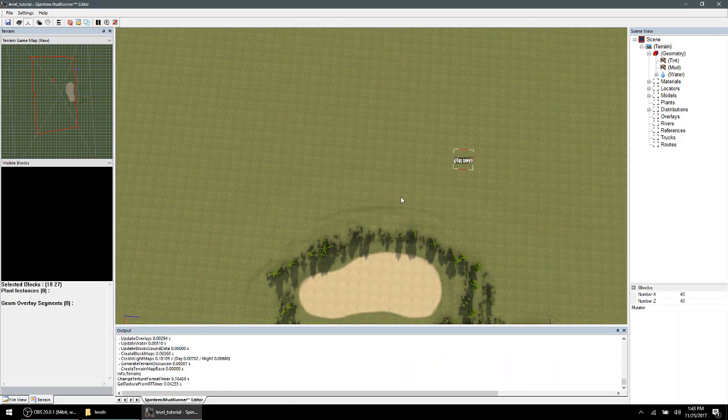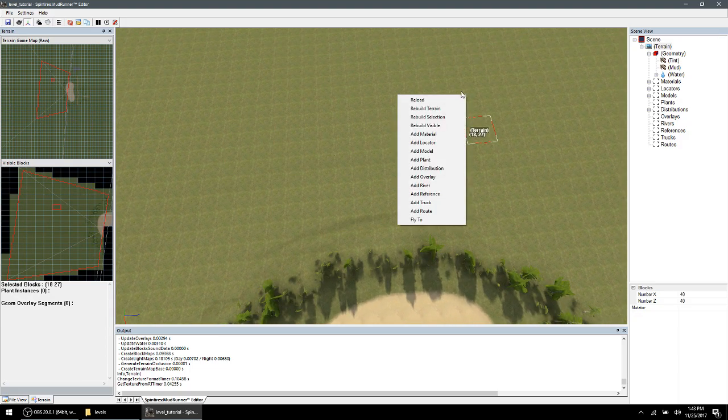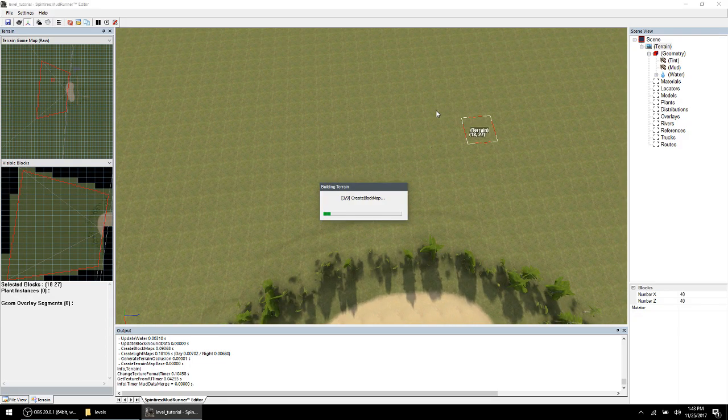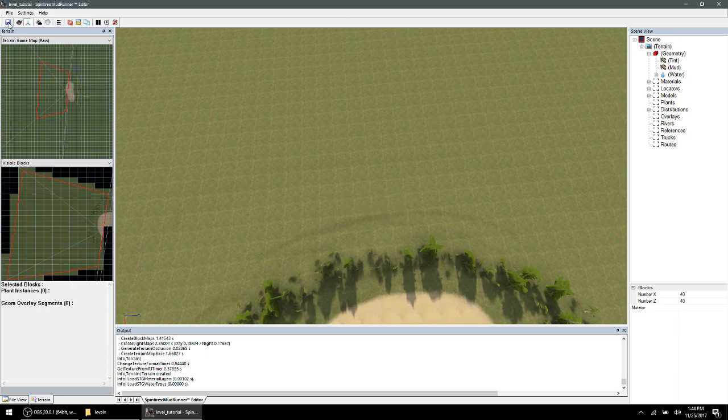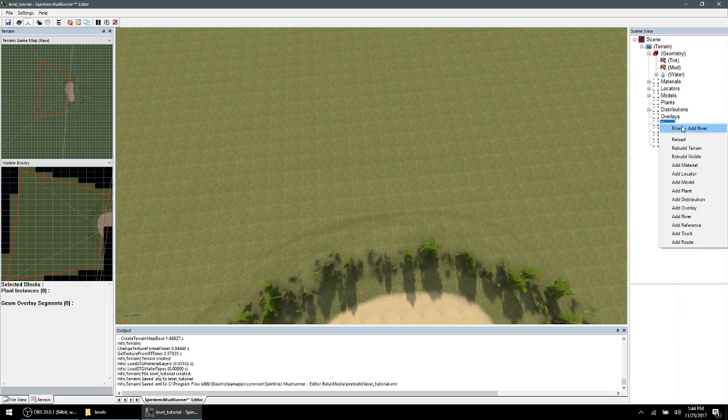Click off that. And since we were using geometry tool, we need to rebuild terrain. Save. Okay, now go down to rivers. Right click, add river.